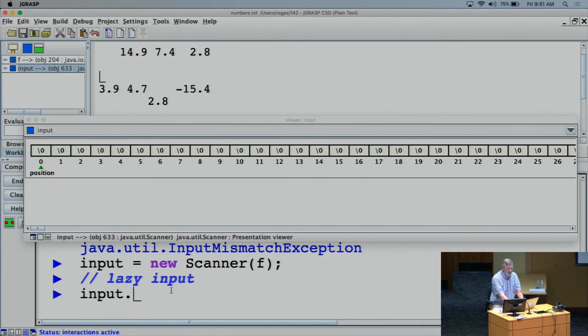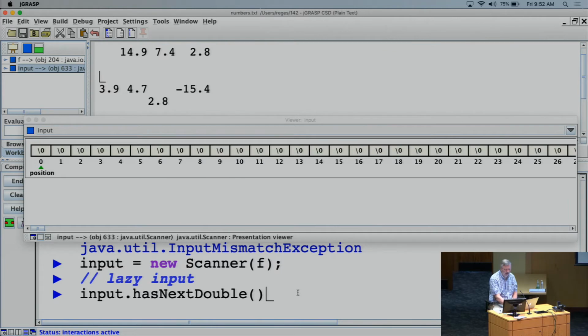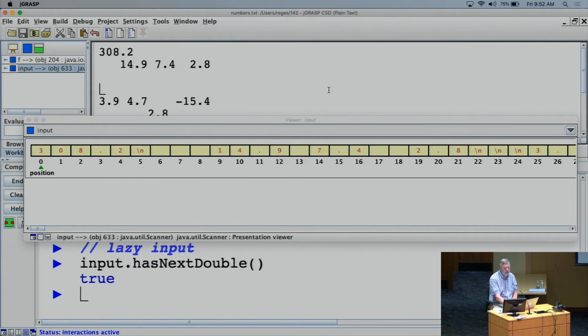So I'm going to ask, does it have a next double? I'll talk about this more in a minute, the has methods, but as its name implies, it peeks ahead without actually reading the scanner. It peeks ahead to see whether the next token can be interpreted as a double. It can be, so let me hit the enter key here, and it says true, this thing can be interpreted as a double. And notice, boom, it read in the whole file. So all of those characters have been read in now.